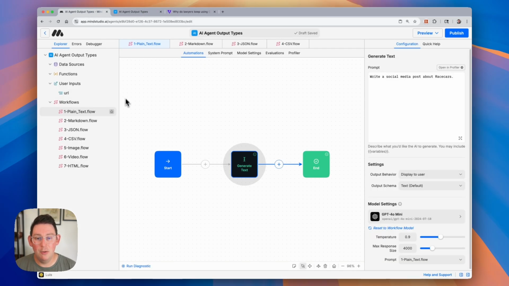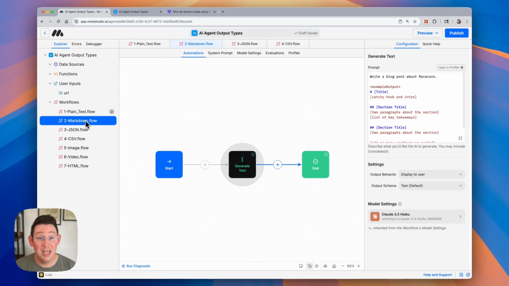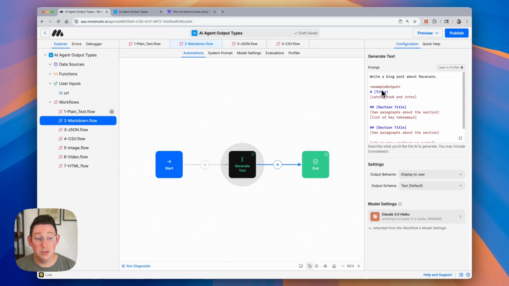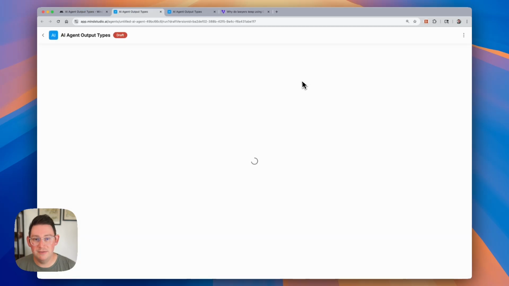The next type of output is the markdown output. And this is using that markdown syntax that we covered in our prompt writing video. So you can see these symbols on the right hand side indicate different ways in which we can format the text. In this case, it's going to write a blog post about race cars, and we've provided an example output using markdown here at the bottom. So let me go ahead and make this my entry workflow. We can go ahead and preview the draft agent.